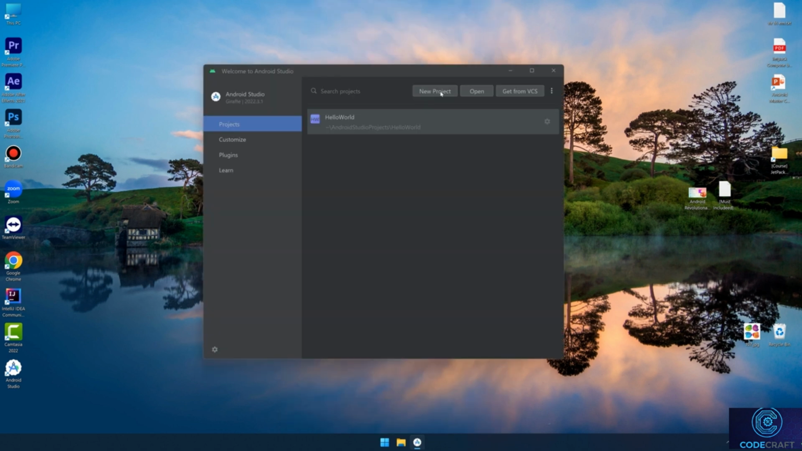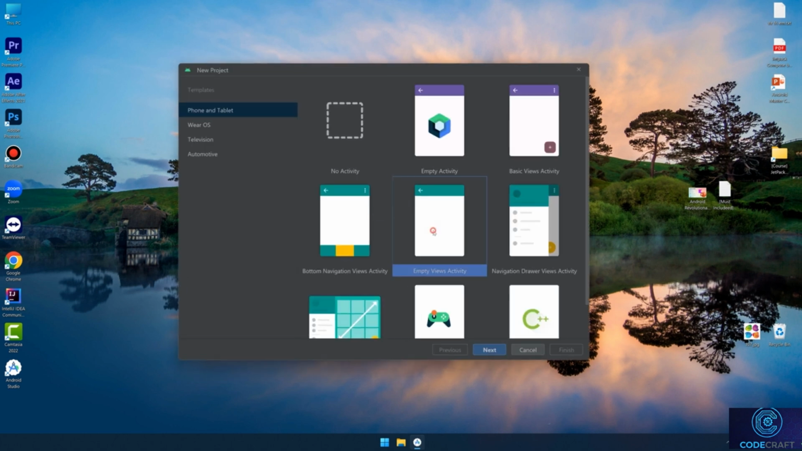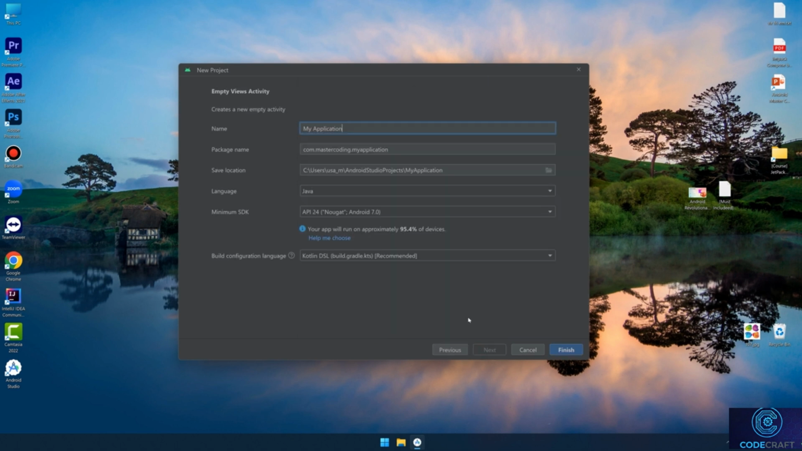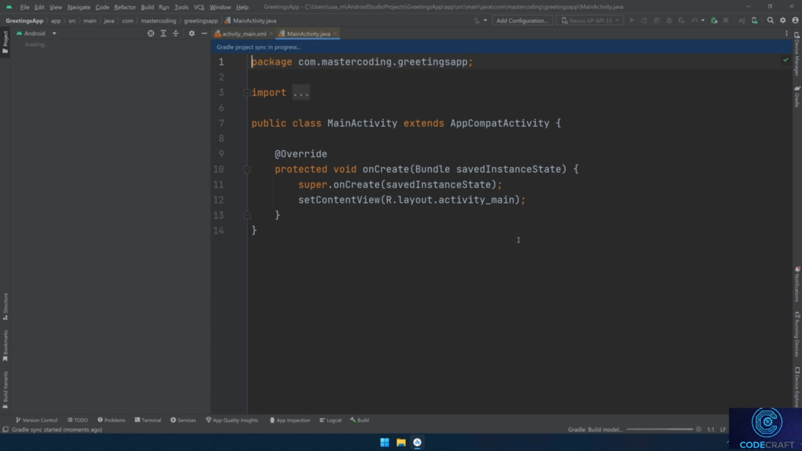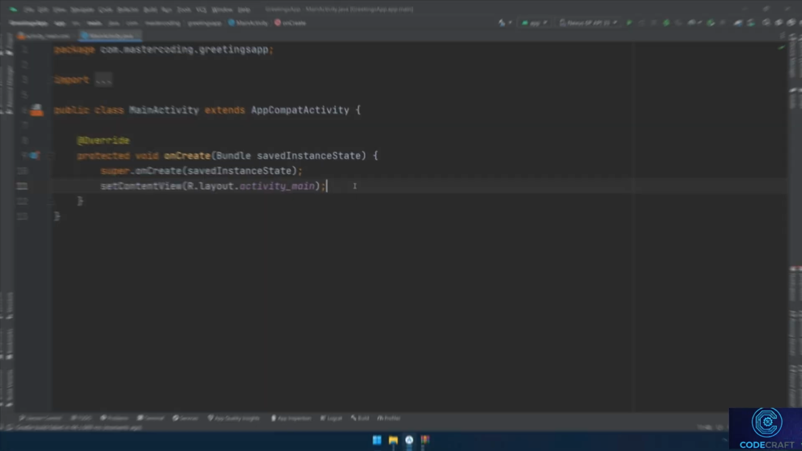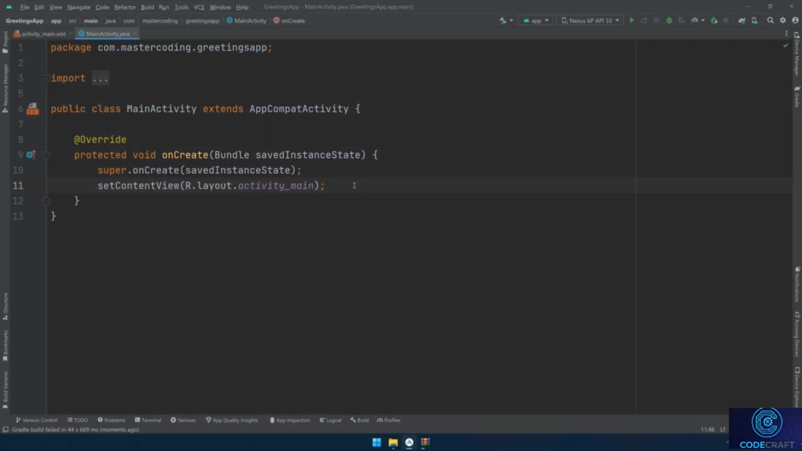Now let's create this application. Open Android Studio, select New Project, select Empty Views Activity, select this, not this, select this option. Next, name the application Greetings App, the package, whatever you want, and select the language Java. Click Finish, and wait for Gradle to sync the project. The first step in creating the application is to design the layout.